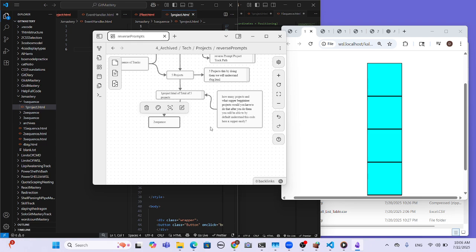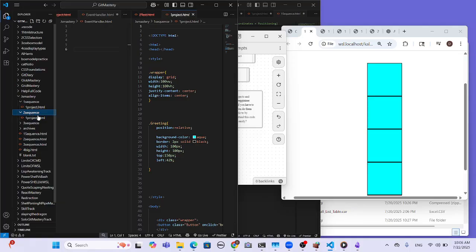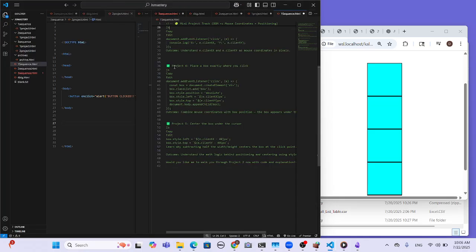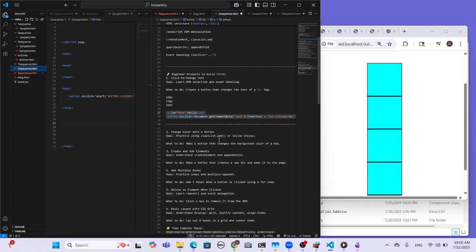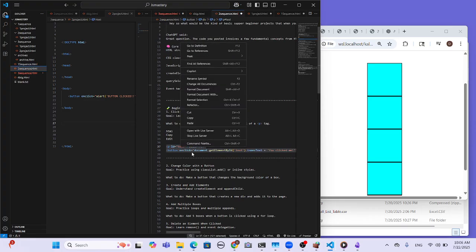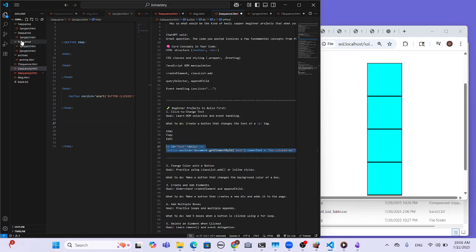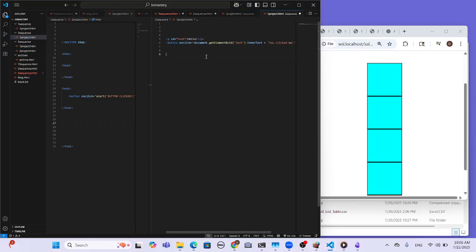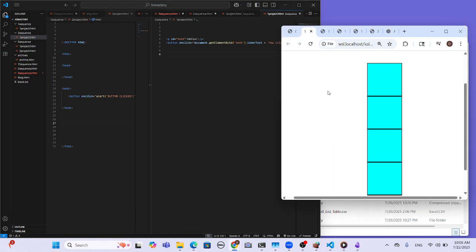Okay, so we got the second sequence. We got the first project of the second sequence. All right, we didn't really do this one, but I'll tell you exactly what it is. This is what we got in response to the second sequence. Oh yeah, it is here. We got the second sequence HTML, and we got the second sequence response.